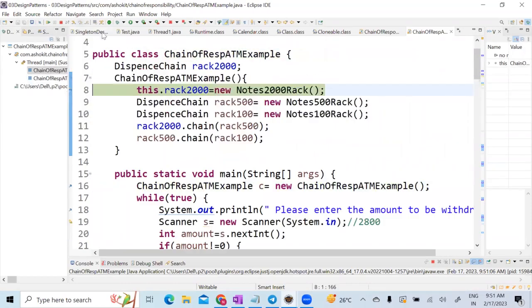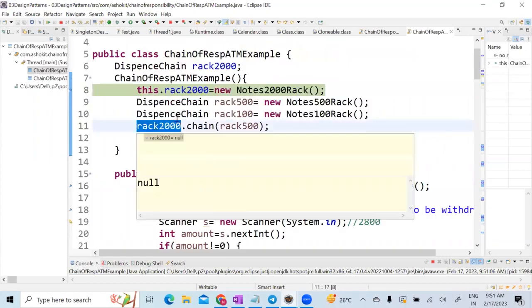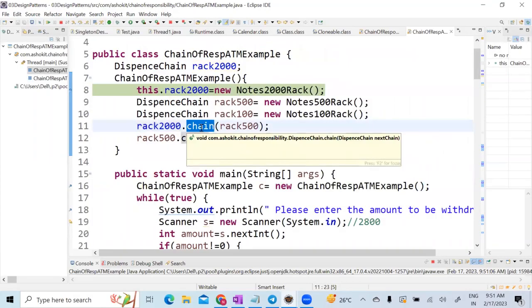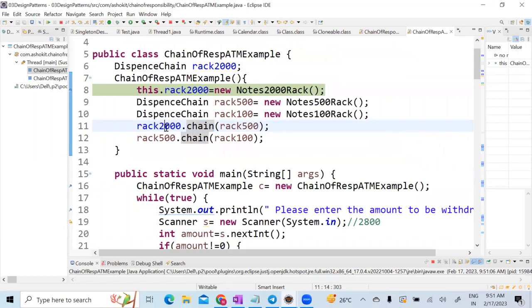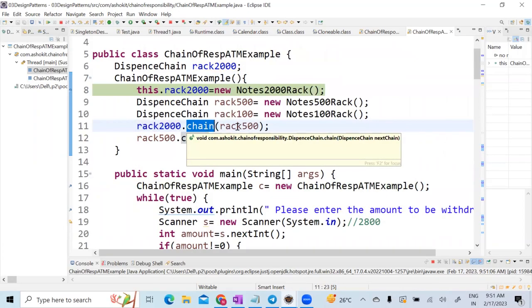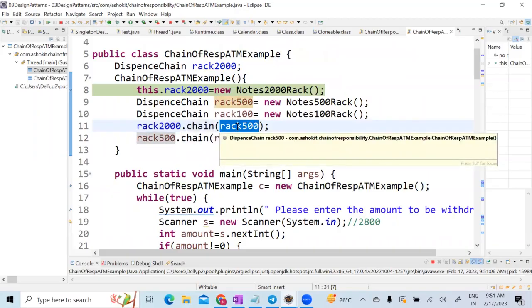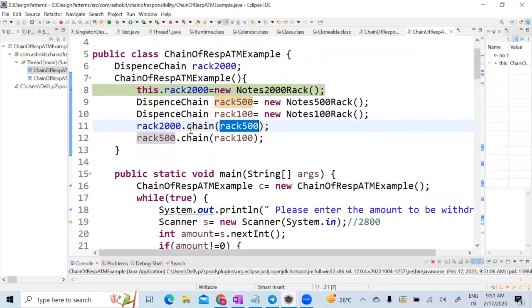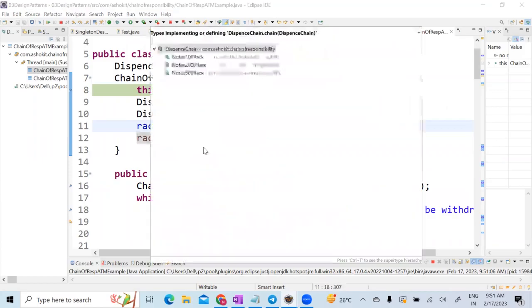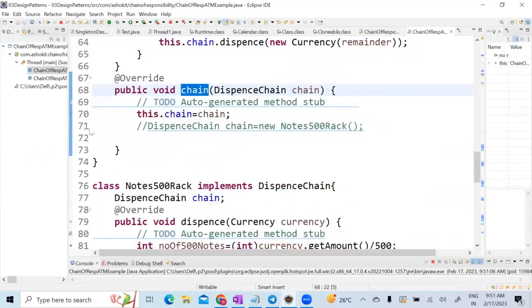Similarly, let's look here also. Whenever you say rack 2000 dot chain, what are you calling? In the 2000 class, there is a chain method you are calling. Correct? And what are you passing? The 500 object. Correct? Now let us come to this one. I did not keep a debugger here, so that's the reason you are getting confused.